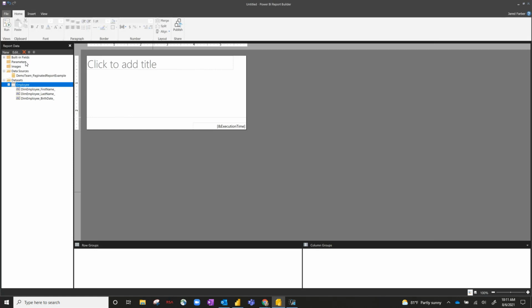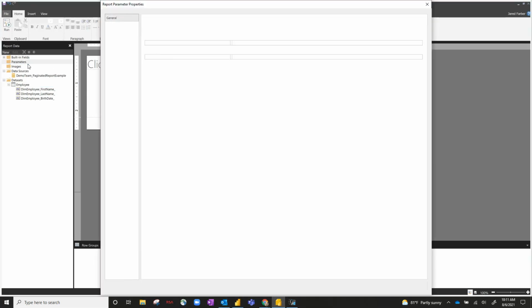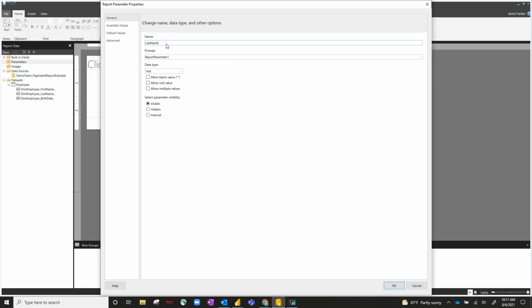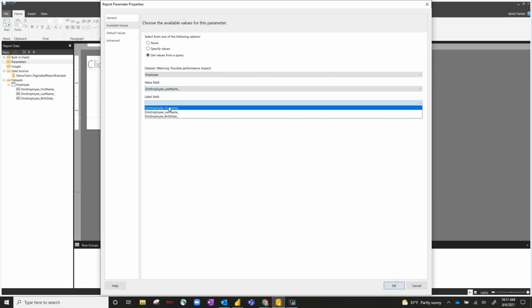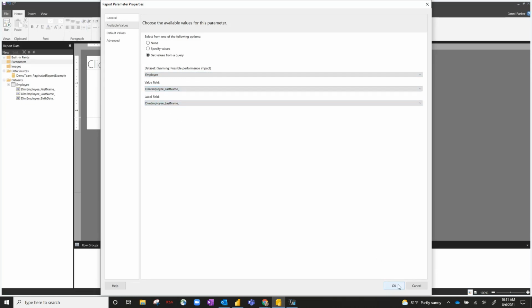Now the last thing I want to show is creating a parameter. So if we right click on the parameter section and hit add parameter, let's call this last name. So if we want the users to go into the paginated report and be able to select specific names, this is where we would potentially be able to do that. Go ahead and hit last name. And we want to give it a list of available values. So we'll get values from a query, and we'll pull it in from the employee dataset, and the field name is last name. Looks good to me.